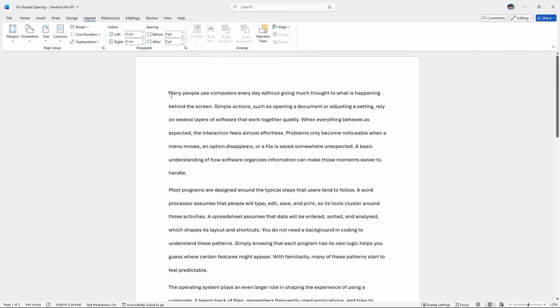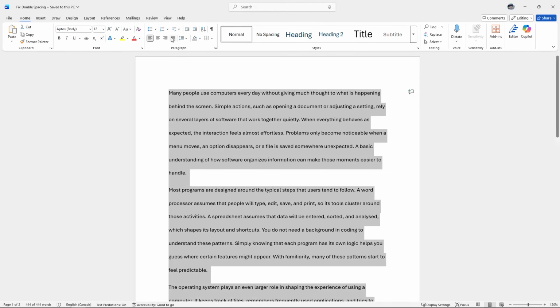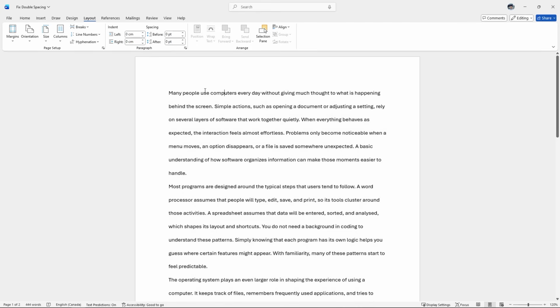To fix this, click anywhere inside of your Word document, press Ctrl and A on your keyboard, or on the Home tab, go to the Editing group, Select, and select All. Then on the Layout tab, Paragraph group, change the number 8 or other number to 0. Press Enter. The vertical spacing is now uniform throughout my Word document.